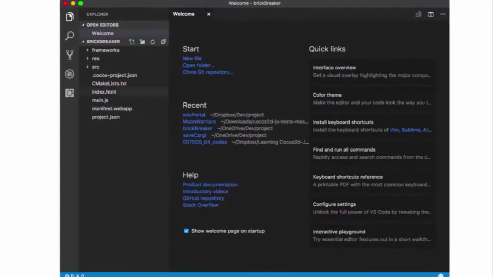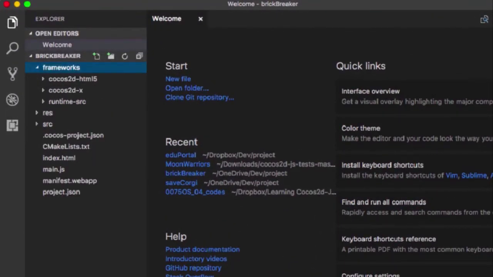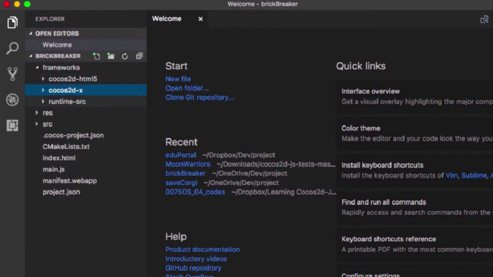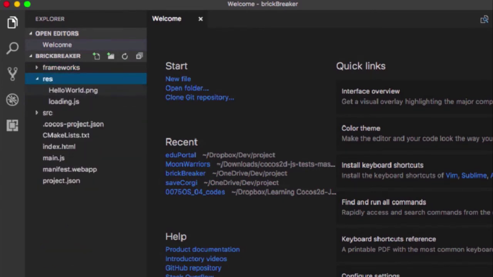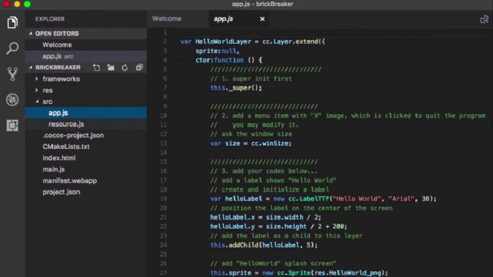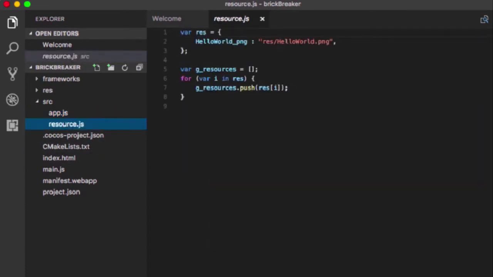Now let's explore the structure. As you see, there is a framework. Cocos2d-JS generated many framework files to run this project. In the RES folder, there are the essential graphic files. And in the SRC source folder, we now have two source files, app.js and resource.js. I will explain more detail while we are learning the game. Now we can just understand that this is the basic structure of the project.